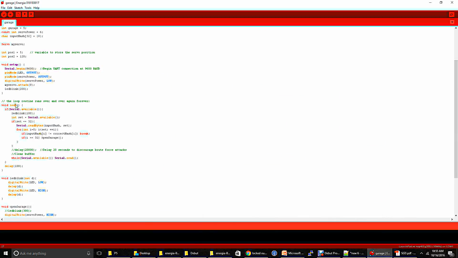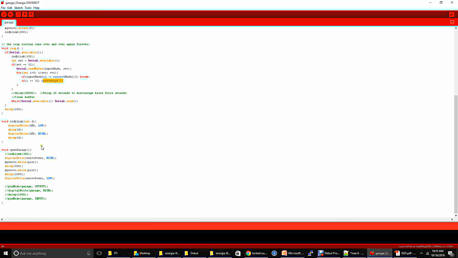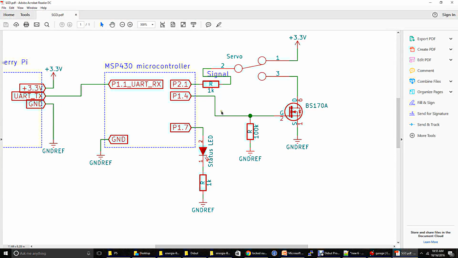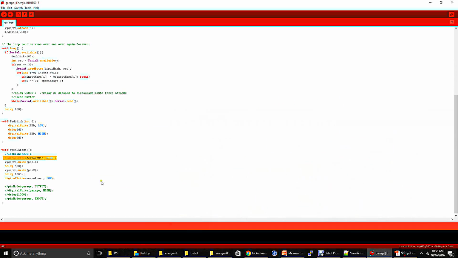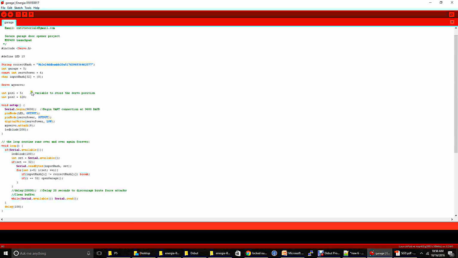And let's see, so once a hash gets accepted, then we're going to run the open garage function right here. So look inside garage door. Now we're going to write digital write servo power high. So we just wrote this pin right here high, so power is on. And then we're going to put our first position. So right position 1. My apologies, I had these backwards.